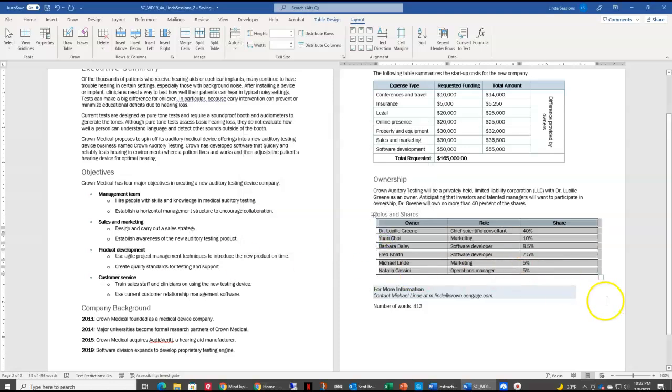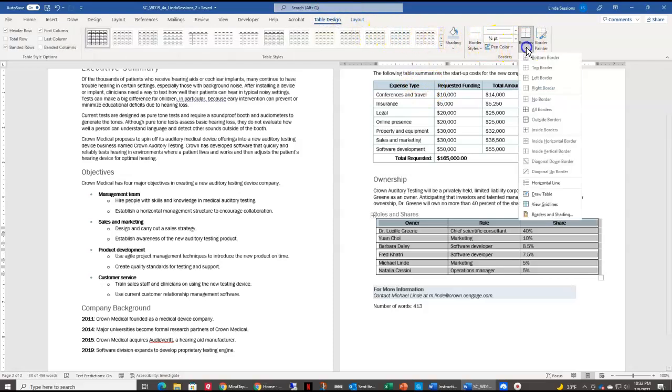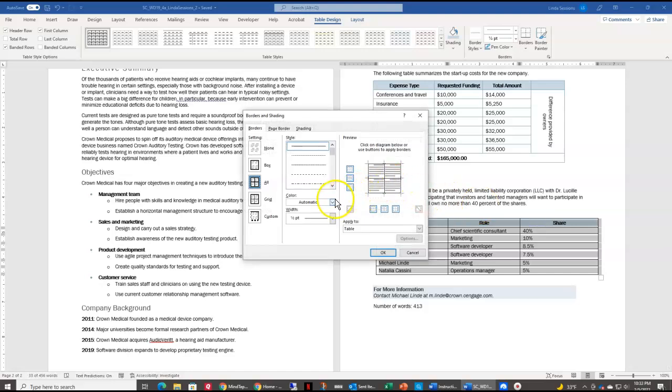OK. We want to change the color of all of our table borders to aqua accent 5 so it matches our previous table. So up here under the table design tab, come over here to borders, and then we're going to come down here to the very bottom, borders and shading, and then we're going to select color, and we're going to change that from automatic, which would be black, to aqua accent 5. And then make sure you just apply it to table, then select OK.